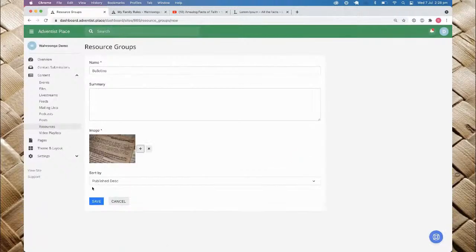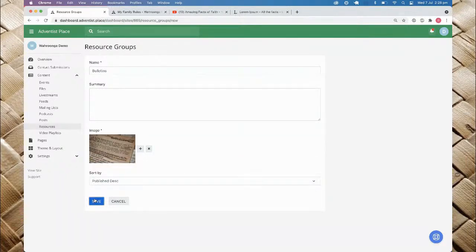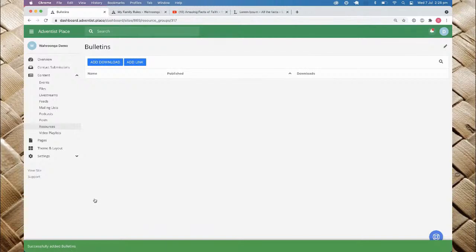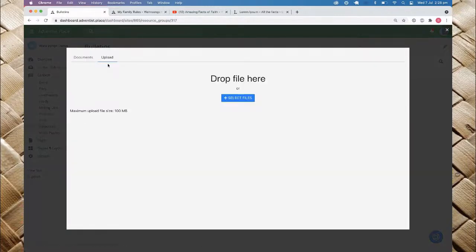All right, and we can choose how the documents in our resource group will be sorted by name, for example, or publish date. Let's just leave it like that. All right, so we've now added a group or a collection of our documents. So now we actually need to add documents to it. And we can add two types of documents. We can either add a file that people can download, or we can even add links to websites, for example. In this case, we're just going to add a download.